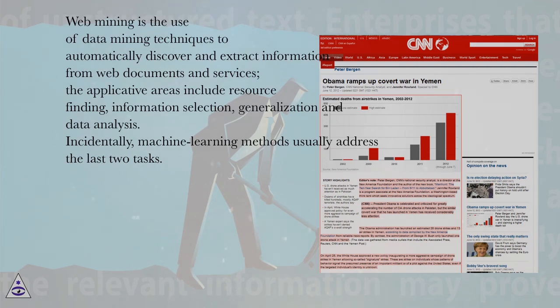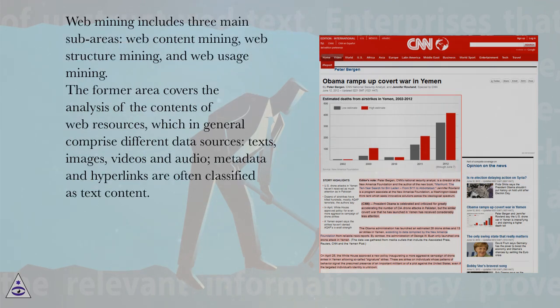Web mining is the use of data mining techniques to automatically discover and extract information from web documents and services. The applicative areas include resource finding, information selection, generalization, and data analysis. Incidentally, machine learning methods usually address the last two tasks. Web mining includes three main sub-areas: web content mining, web structure mining, and web usage mining.